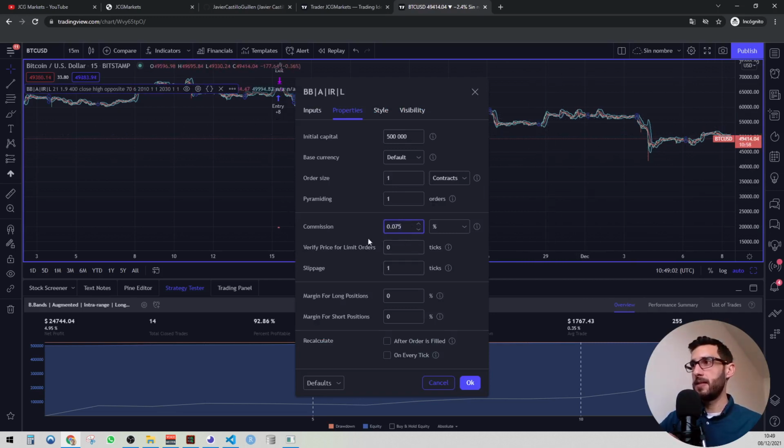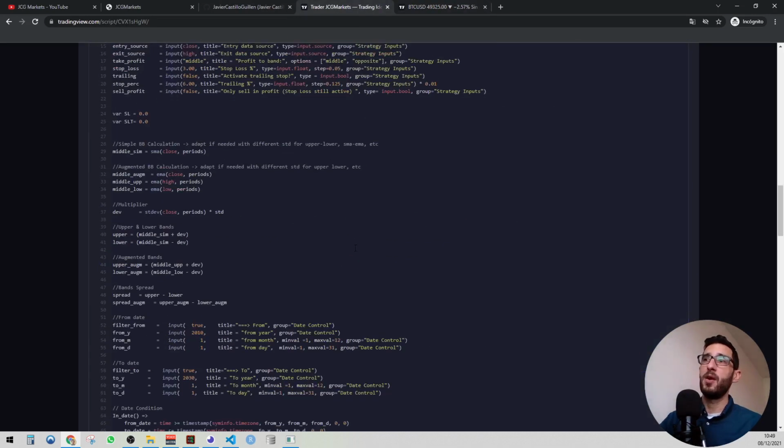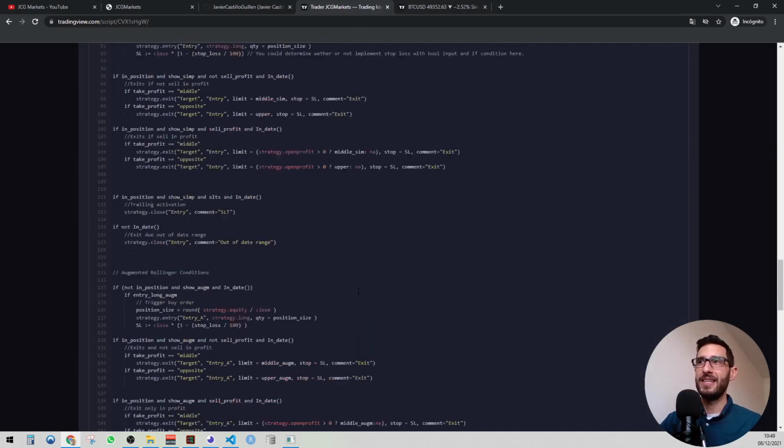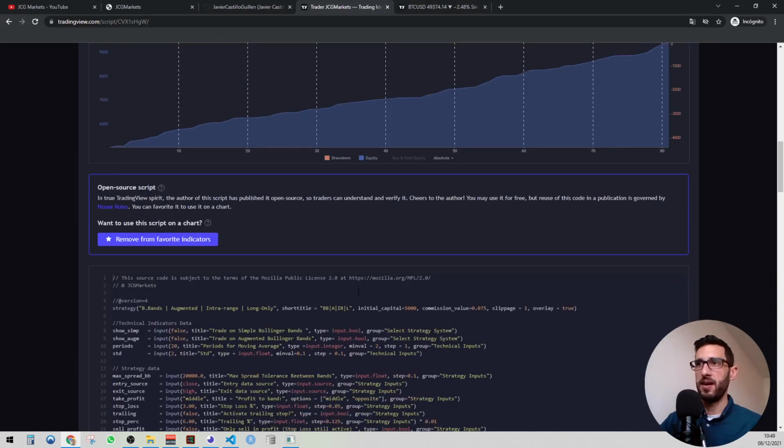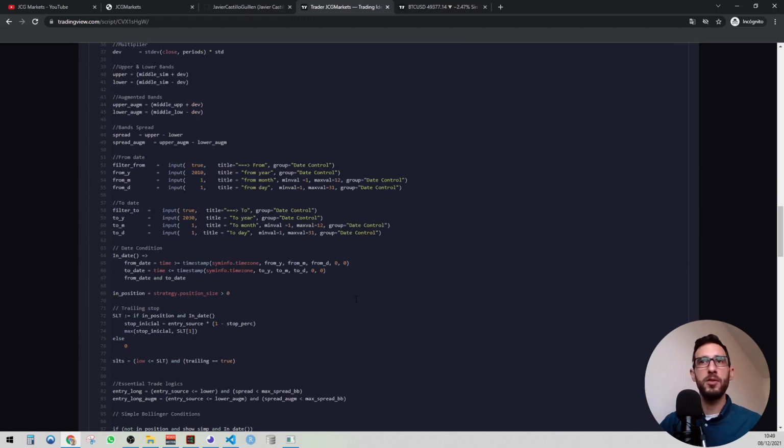You have the basic fee for crypto assets here. You have slippage as well. It's up to you. The code is totally open, so you can see where the logic is and how it is defined, and then you can add whatever you like to play with it and implement it.